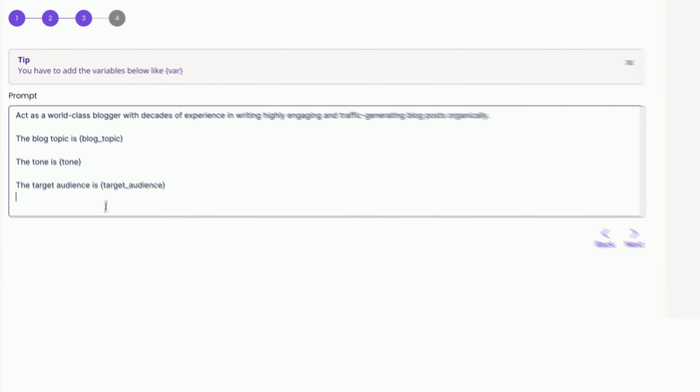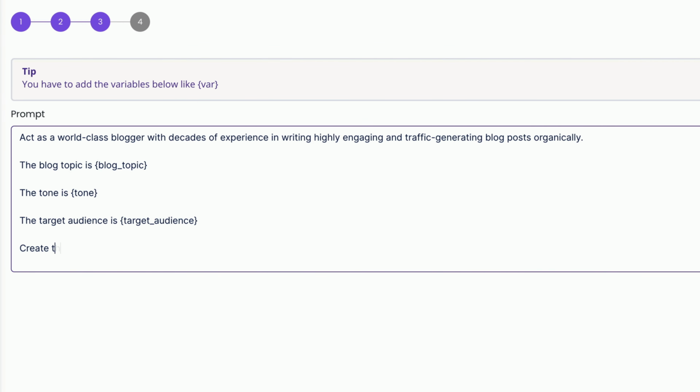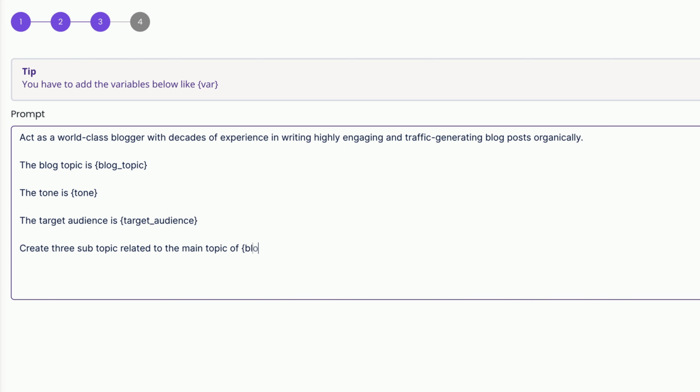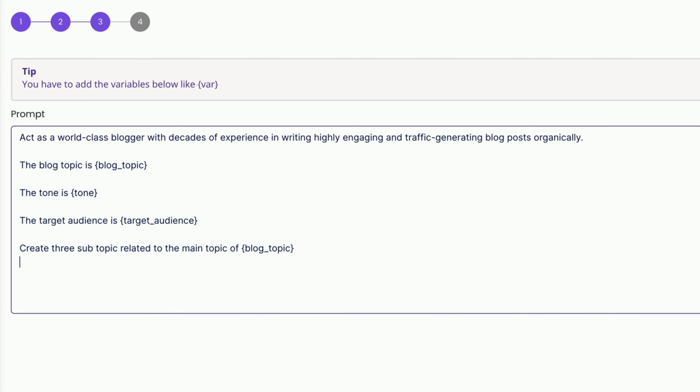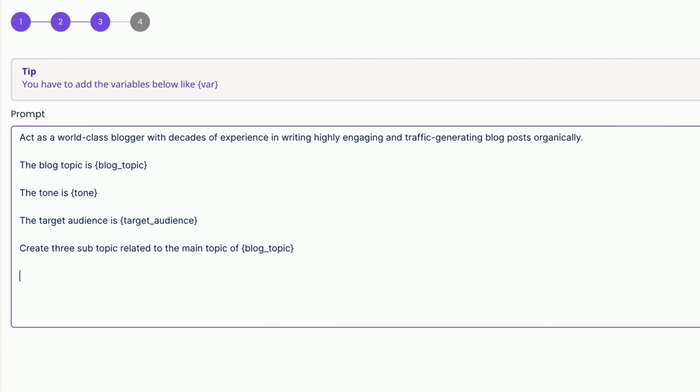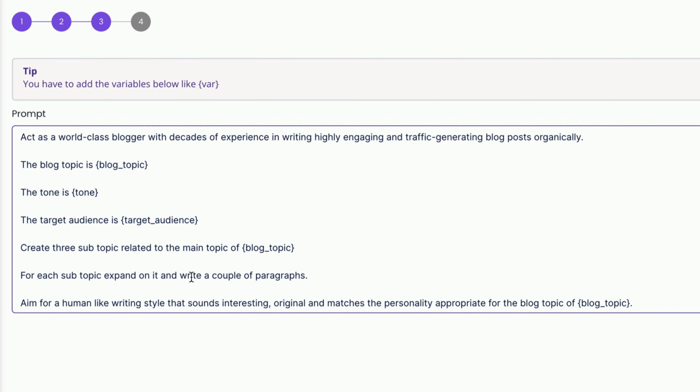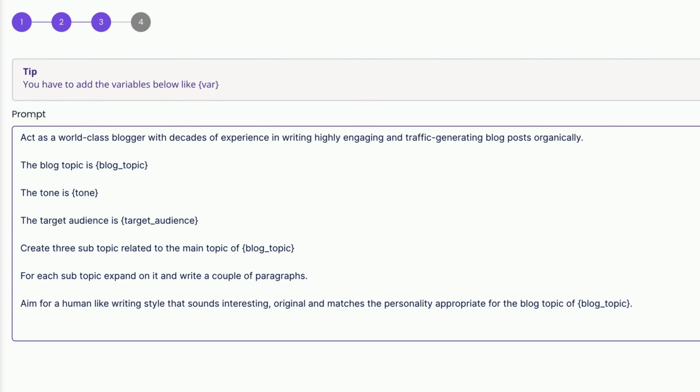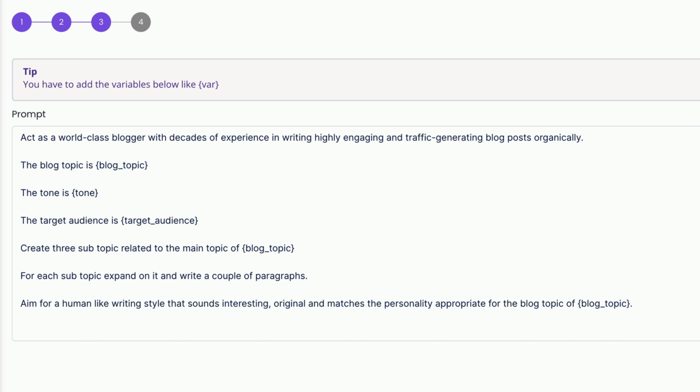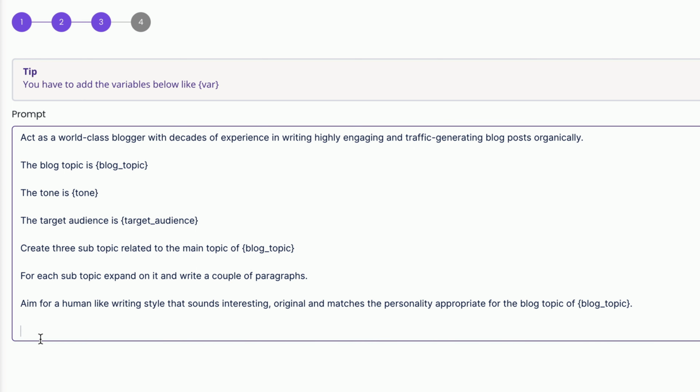Let's add additional instructions for the AI. We want the AI to create 3 subtopics related to the main topic, blog_topic. By referencing the same variable again, we can generate lengthier output and deliver outstanding results to our customers. For each subtopic, expand on it and write a couple of paragraphs. Aim for a human-like writing style that sounds interesting, original, and matches the personality appropriate for the blog topic of blog_topic. Remember, there are various ways to prompt an AI to generate human-like content.